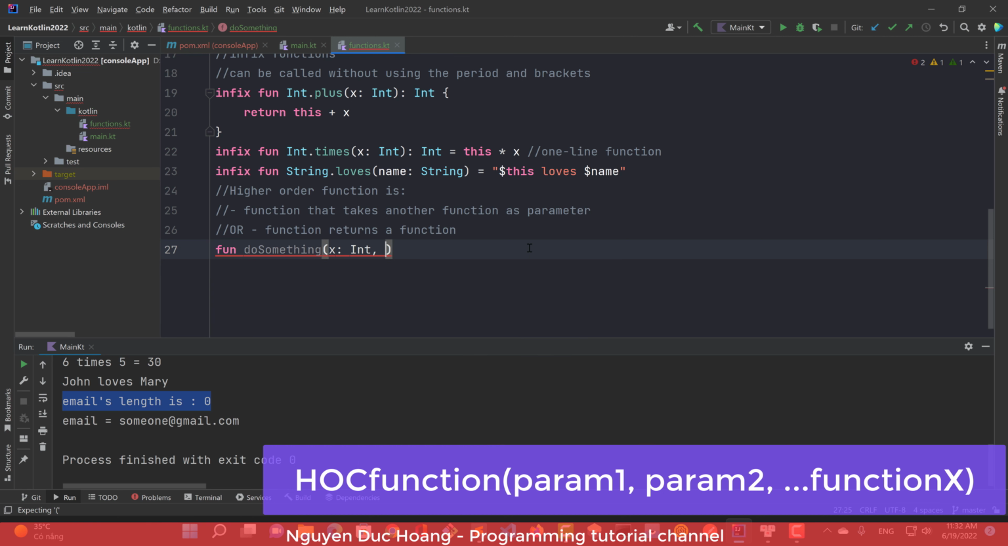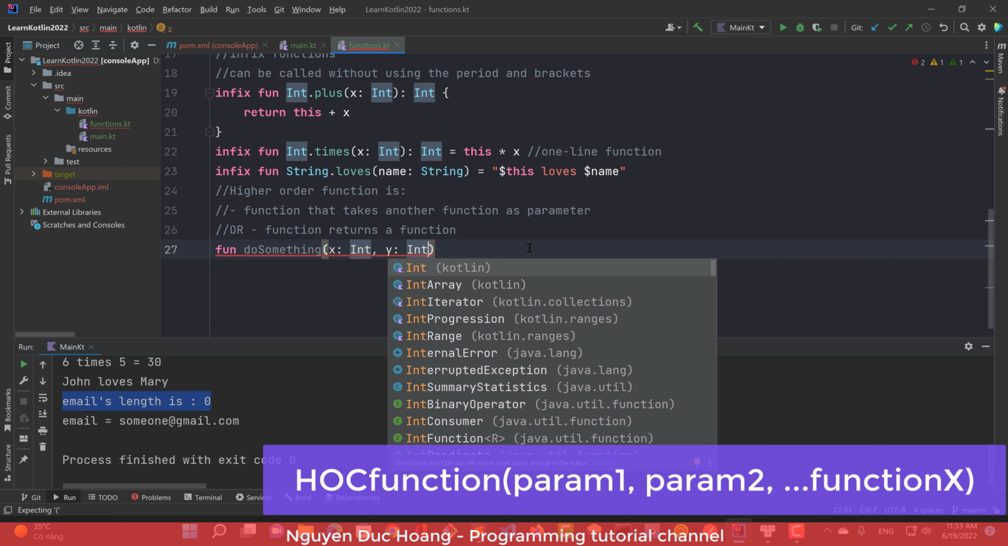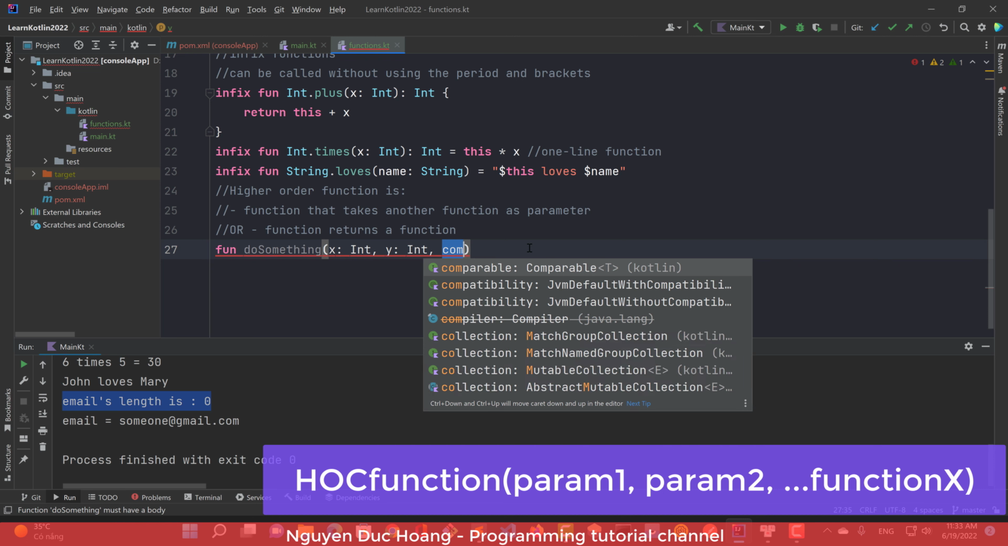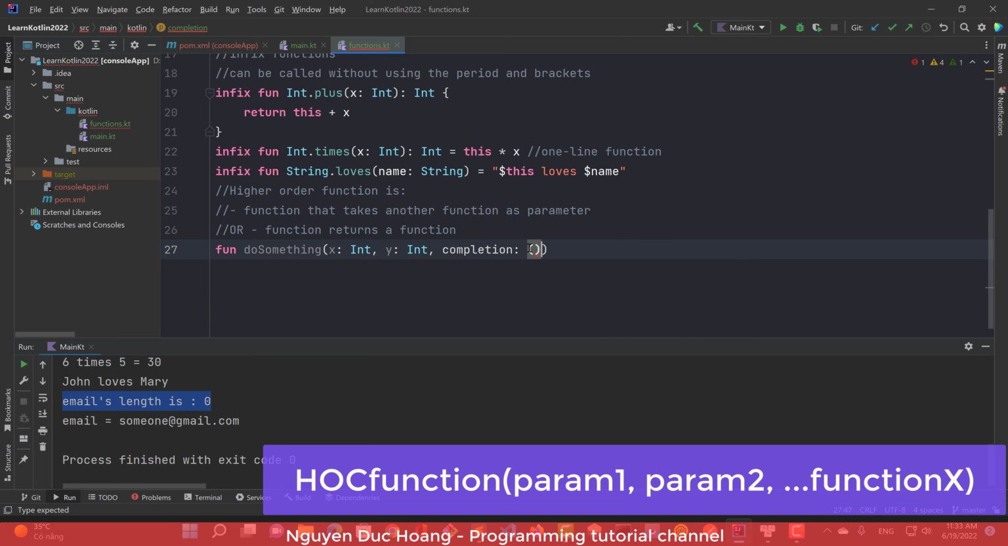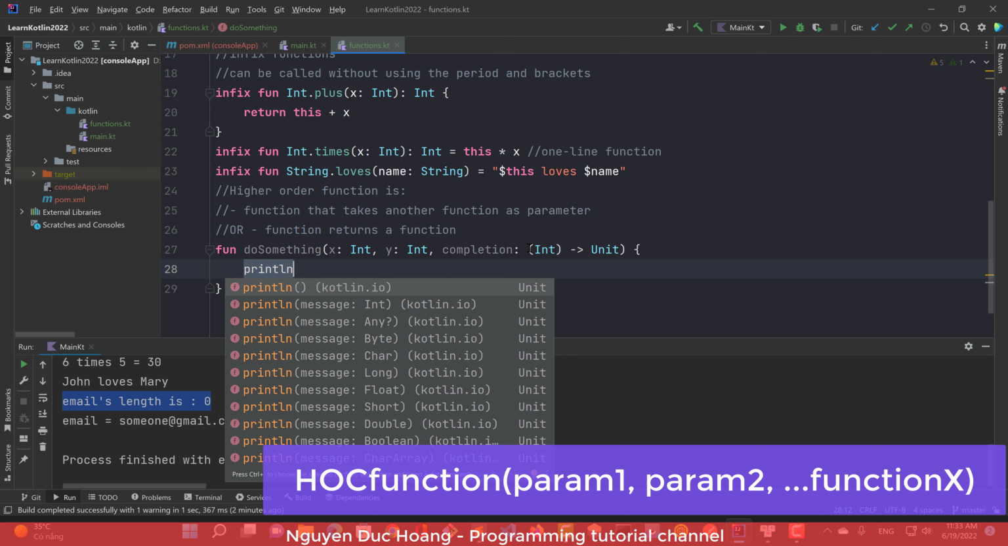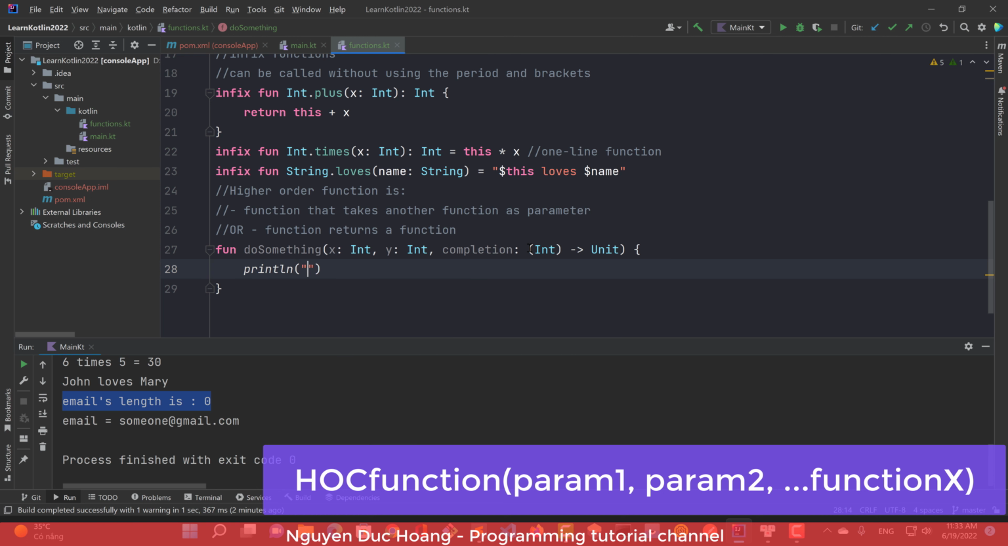So we define a function named doSomething, and it has two parameters, or three parameters, or three arguments. The third argument is a function. Completion is a function. This function has one parameter and returns no value. Returning no value means Unit. Returning Unit means void, or returns no value.